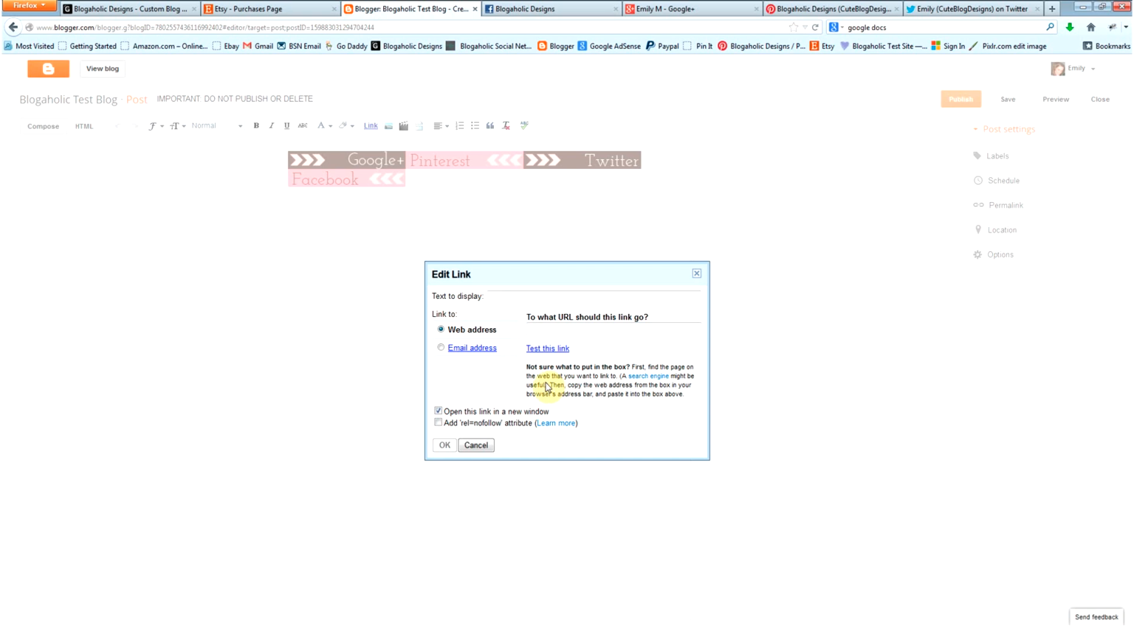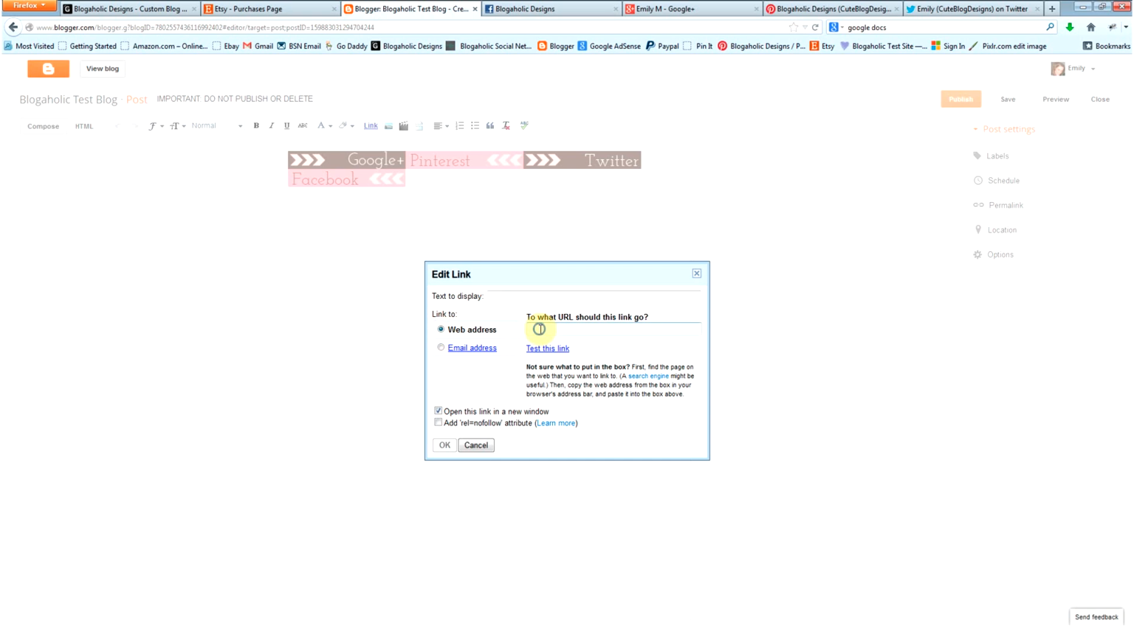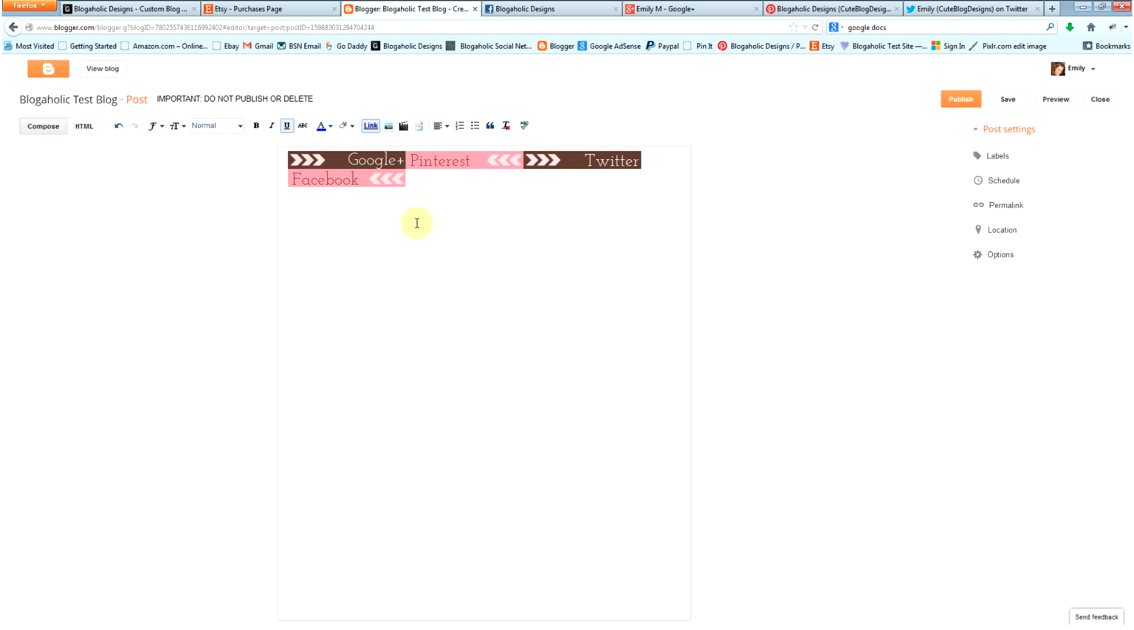And then if you were going to do an email address icon, you would just click here at email address and enter your email address, which is really easy. We're going to go back to web address for the Facebook icon and paste that web address. Click OK. Now all of our icons are linked to our social sites, but we need to center them.